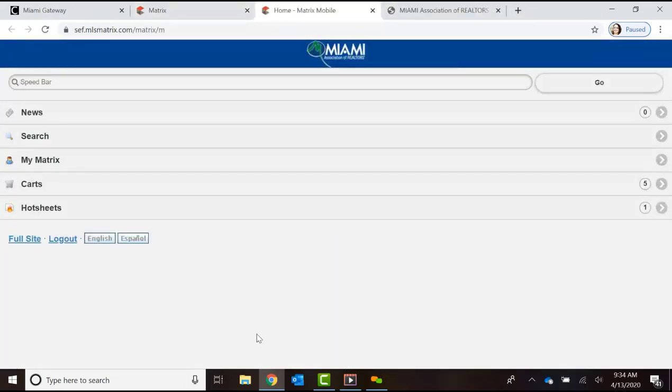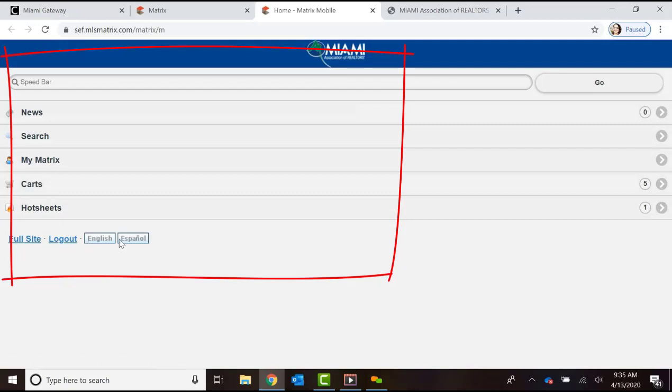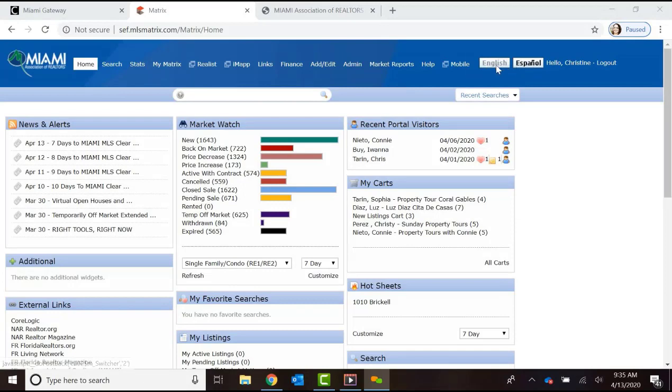Matrix doesn't actually have an app that you download, but you do have a mobile view, and I did want to show that to you. This is basically a simplified version of Matrix and how you would see it on your phone. So you would basically log in or input this address, and you can activate your Matrix through your mobile phone. You do have an English or a Spanish version.